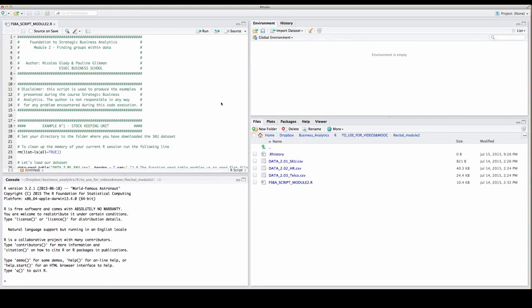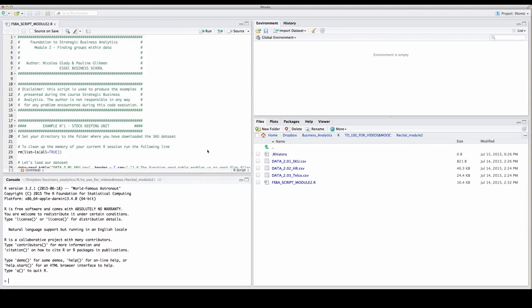We will explore our data set to identify different groups of products that share similarities and that can be treated in a similar way. The first thing that we want to do is to set our working directory to the folder where we have downloaded the SKU datasets. The way you do this in RStudio is that you navigate here to the right folder and then you click on More and Set as Working Directory once you are in the right folder.